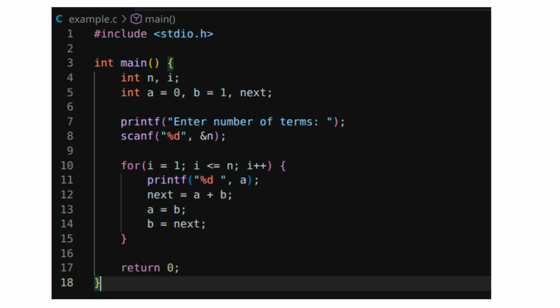So a is set to 0 and b is set to 1. These are the first two numbers of the Fibonacci series. The variable next will be used to calculate the upcoming number in the sequence. Now look at the printf and scanf lines. The printf displays the message "enter number of terms" to the user, and scanf reads the number they type and stores it in n. The %d tells the program to expect a whole number, and the &n means store the input at the address of n.